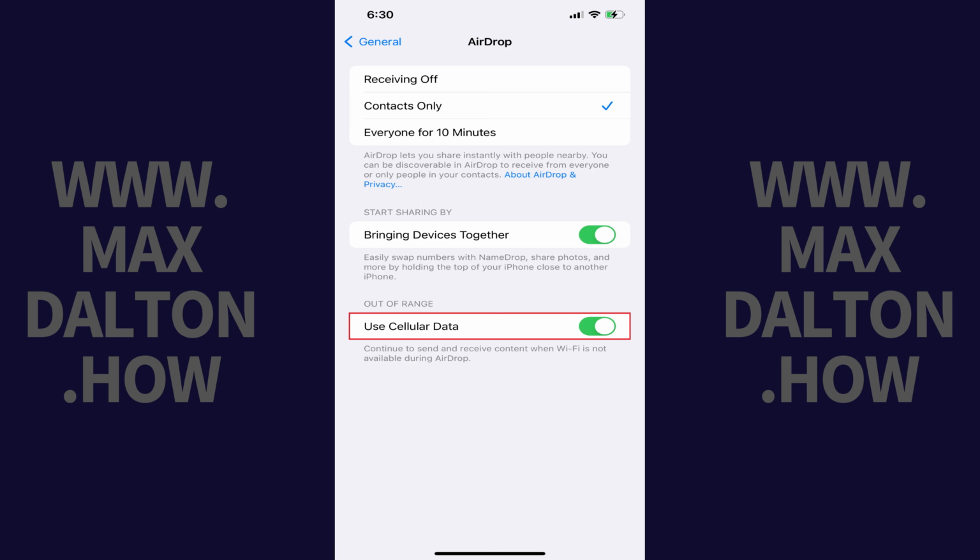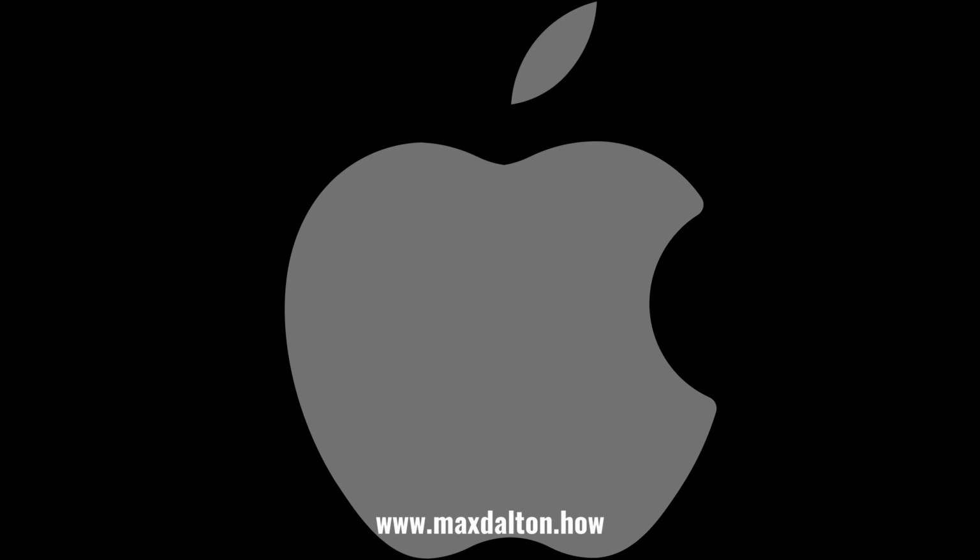Going forward, you'll be able to use AirDrop over either Wi-Fi or cellular data to send and receive content with other Apple devices.